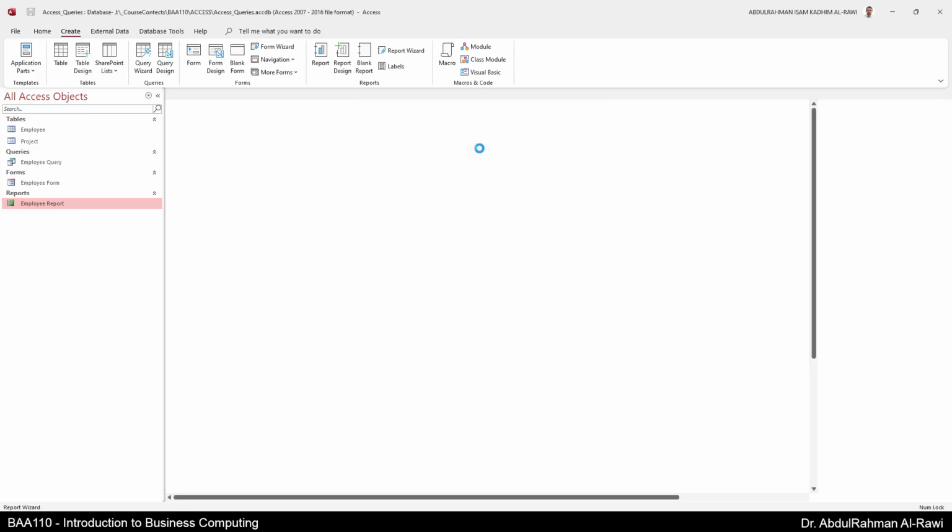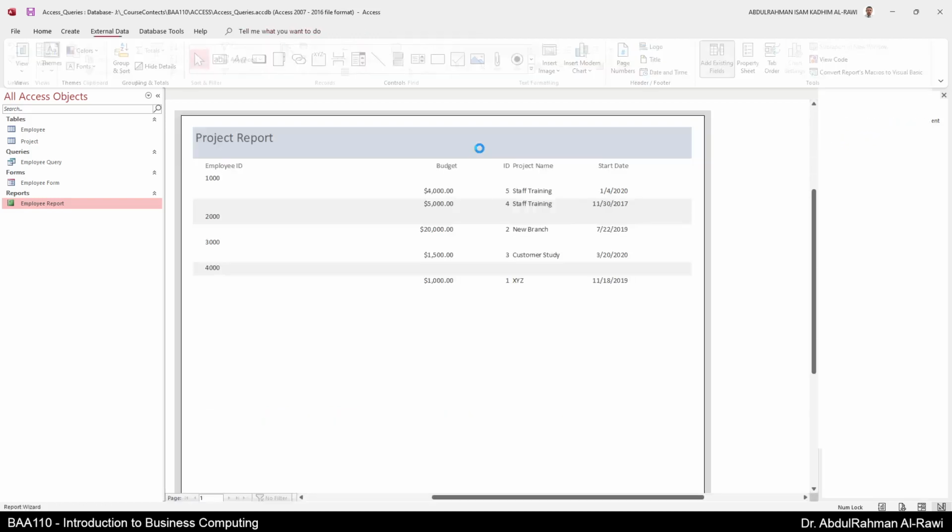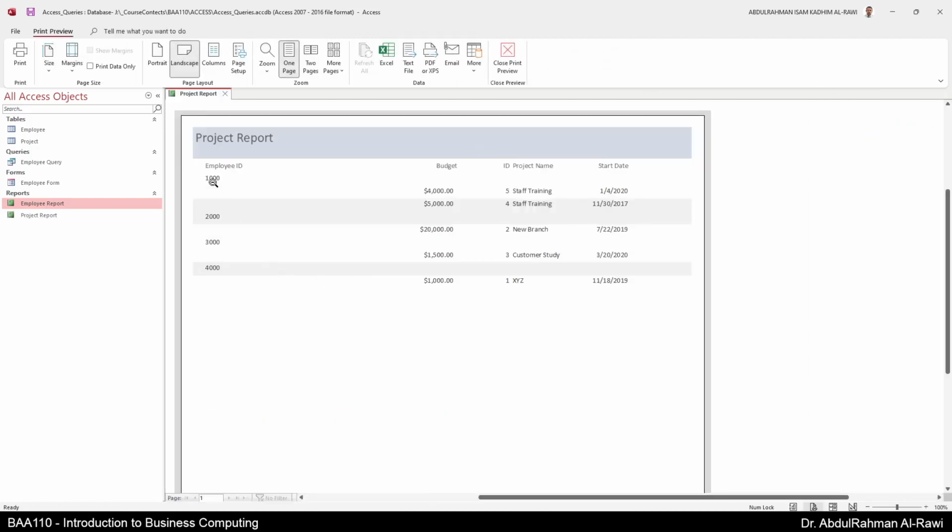Okay, and then you're going to have this report. You see this employee 1000, 2000, 3000, and 4000. For 3000 you have 2 projects. For the 2000 you have 1 project. For the 1000 you have 1 project. Organized by the budget. Okay, and these are the other information. Again, you can simply print if you want, or you change the settings as you like. And this is simply how to create a report in Microsoft Access.